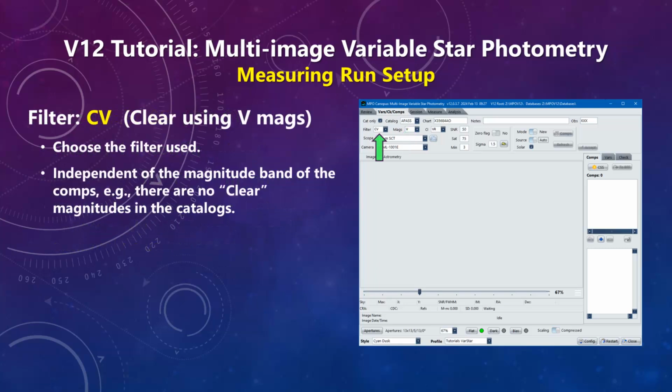Set the filter to CV. This means a clear filter was used and the comp star V magnitudes were used to find the variable and check magnitudes. This setting is independent of the mag band of the comp stars. Technically, you could use an AB filter with Cousins R comp star magnitudes. Doing so is not encouraged.